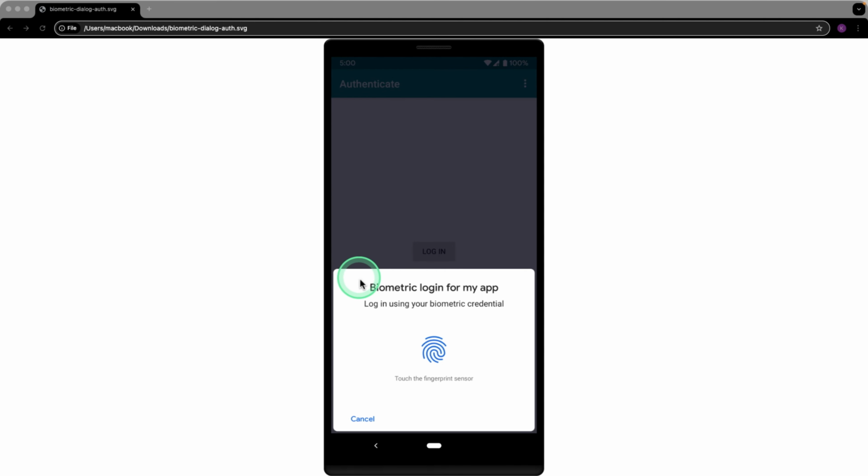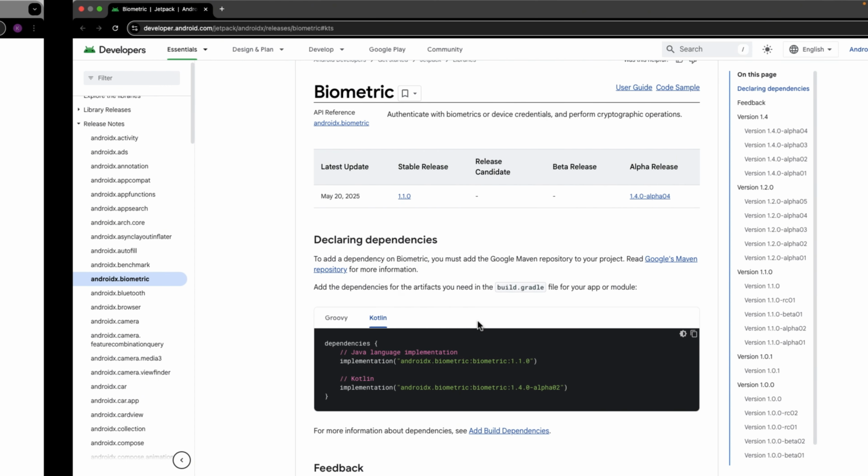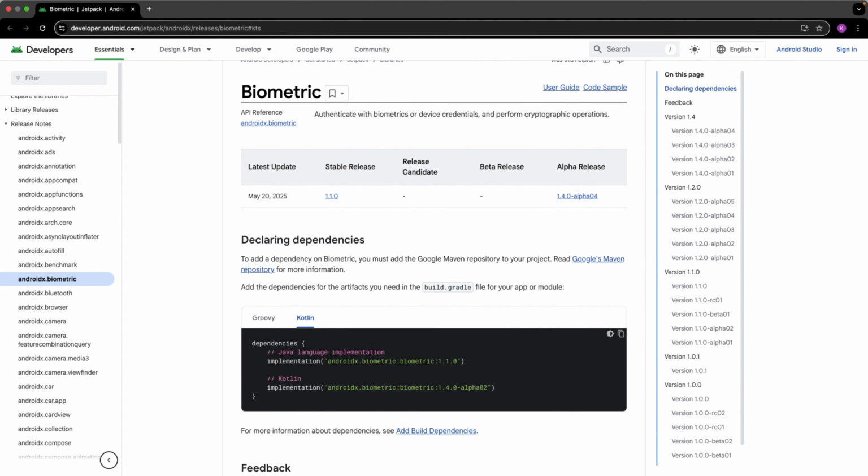In this video, let's build biometric authentication into our Android application using fingerprint, face unlock, or your device credential. We'll use the Biometric API and keep everything clean and simple. Let's get started. What exactly is biometric authentication?